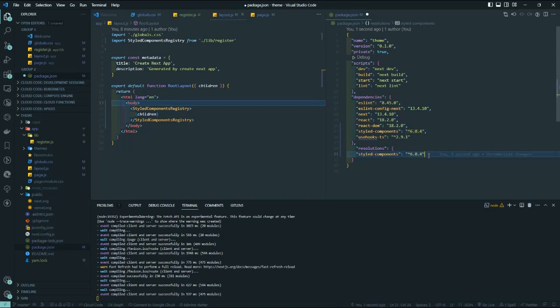So if anyone picks up the project and runs it on their machine, it's going to install nothing less than 6.0.4 version of styled components. I think for npm users, this will be override. So that is that about that.